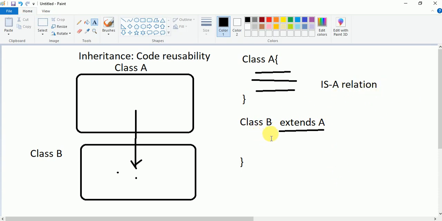So what is the advantage, guys? Whatever is there in class A, if you want to reuse everything in class B, then you can directly extend that class into class B, so that you can access all the properties and all the methods in class B. That is the use of inheritance. You are inheriting from class A into class B. Now let me see with an example how it is inheriting.